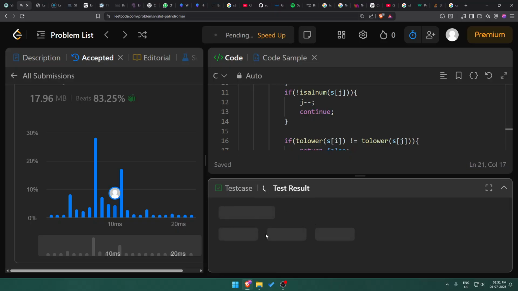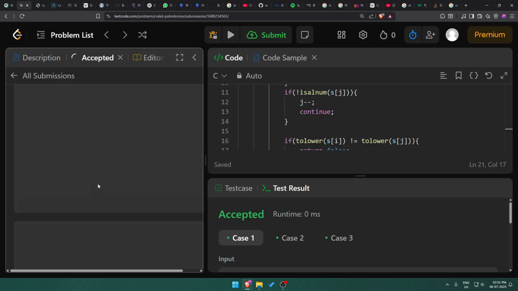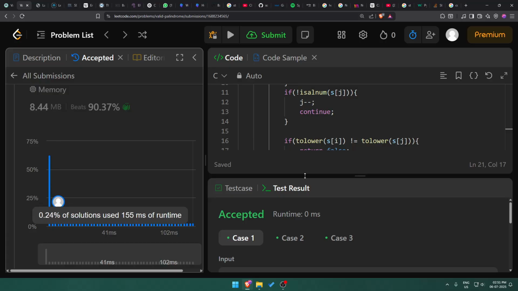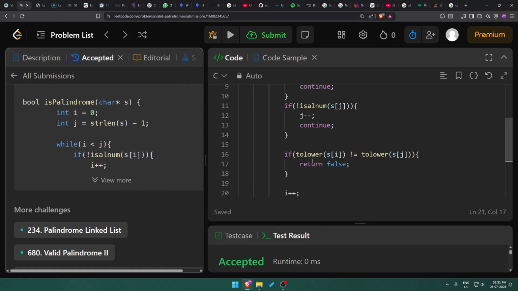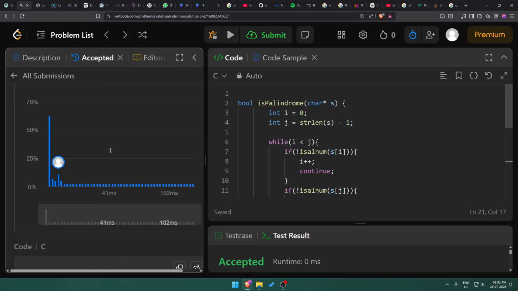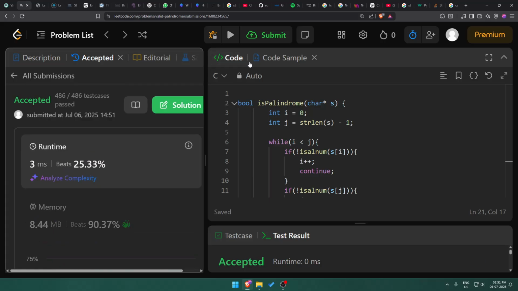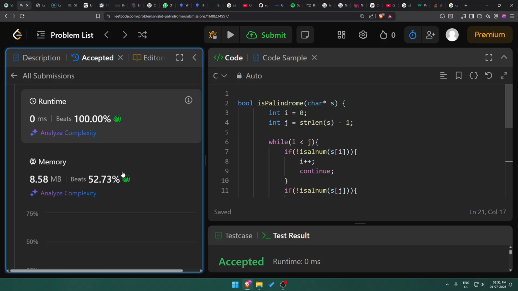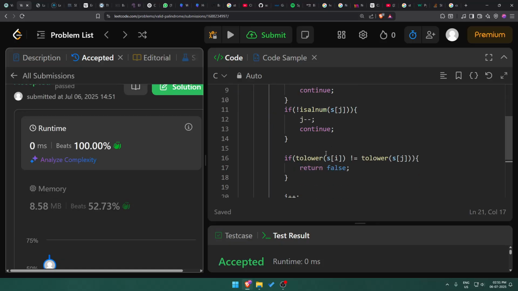Let's try this. Okay, this runs, and alright. But I think my solution, I think my runtime was 3 milliseconds. I think it was 0 milliseconds the time before. Yep. There we go. Okay, sometimes it's here, sometimes it's there. So. Alright.